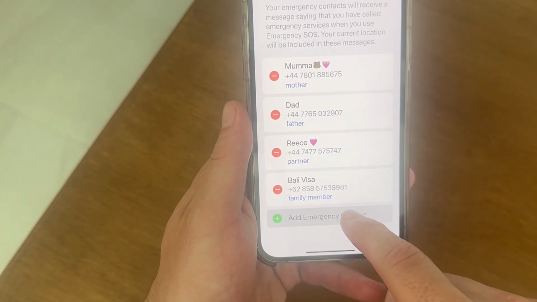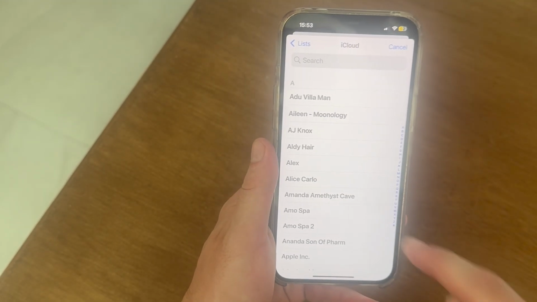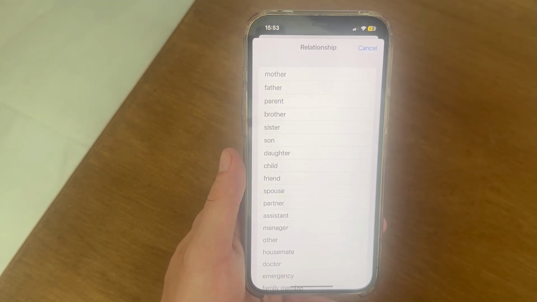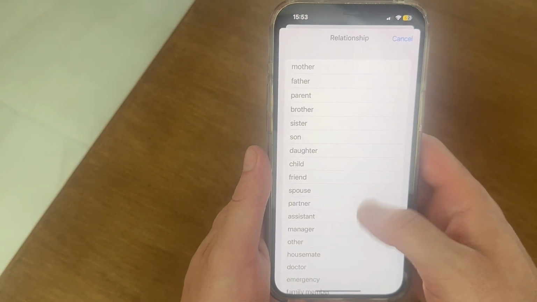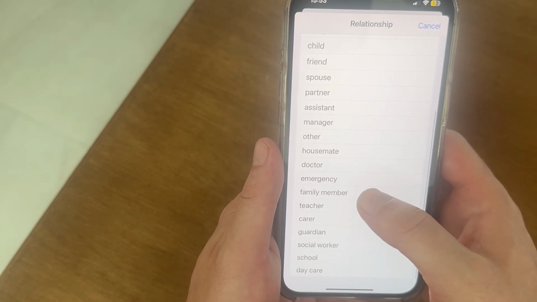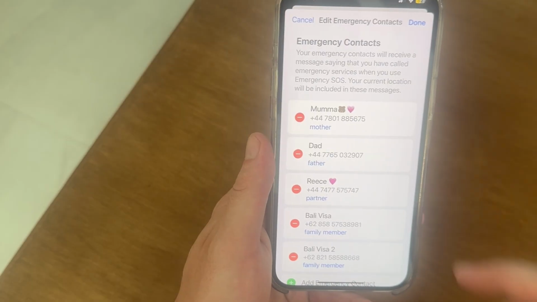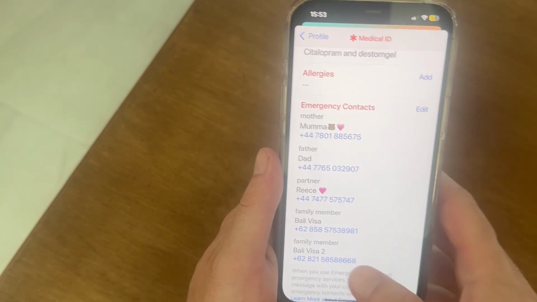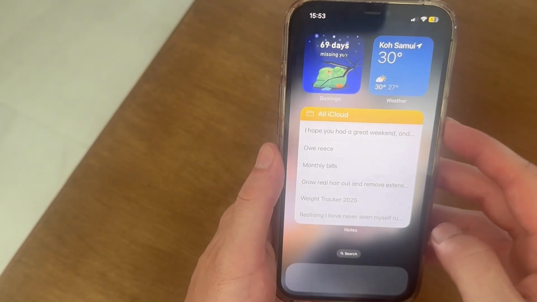Click on add emergency contact, then just go and select your contact that you want to add to your emergency list. You also need to select the relationship that this person has to you. So I'm just going to select family member, and you can also add multiple emergency contacts. I'm just going to keep the one for this video. And once you finish, click on done in the top right hand side.